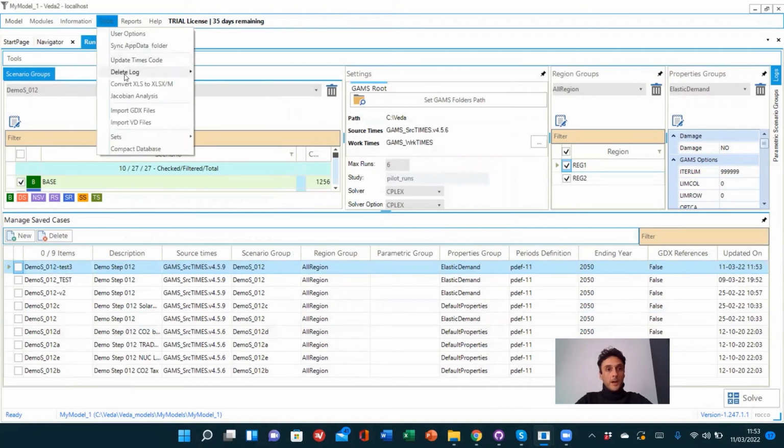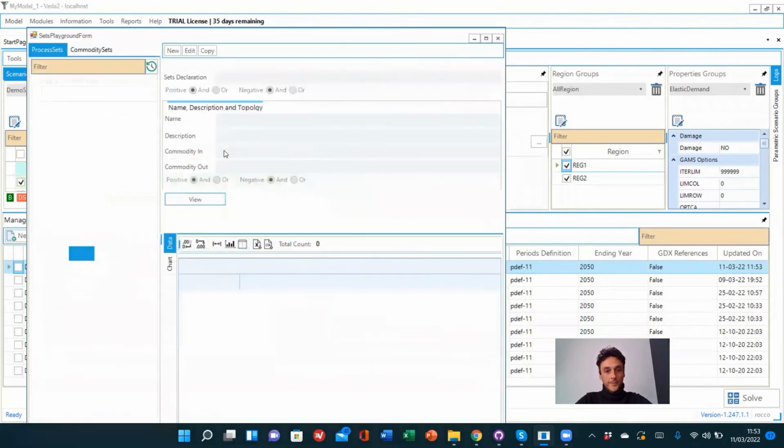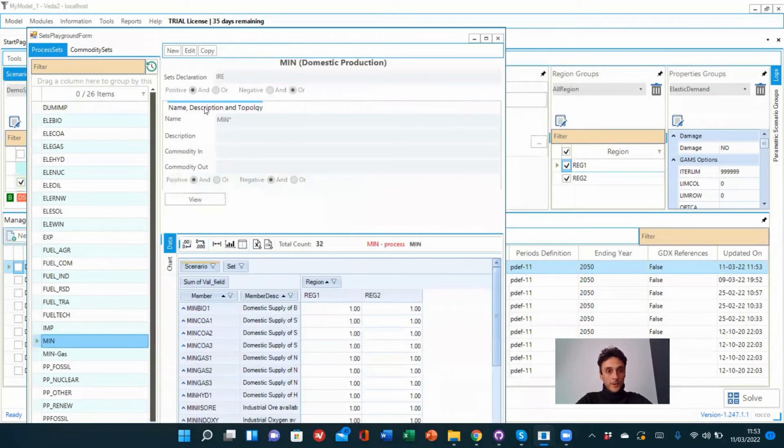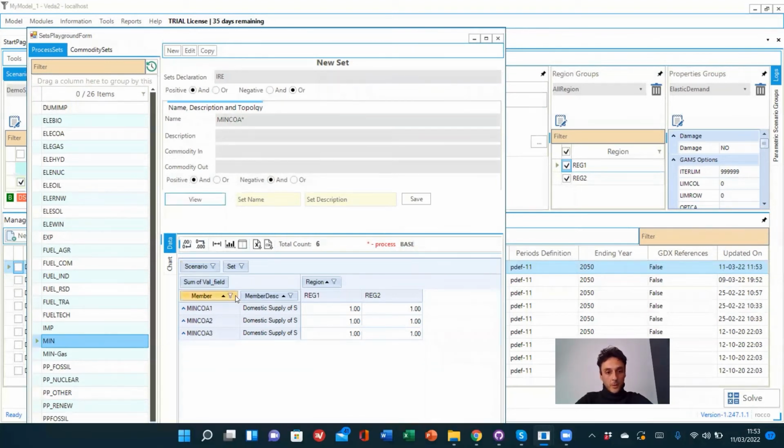Similarly, I can also create a new set by going here to set editor. And let's assume that I want to create a set which includes only the process for mining coal. So I can click here, new. I can slightly modify this code, something like this. All the mining coal processes are listed in this category. And then I can simply name the set and save it.